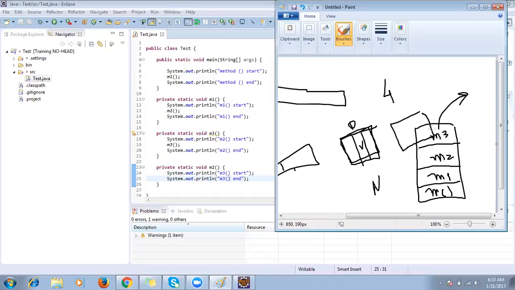M3 you will see first, 100% execution. After that you will see M2, M1, and after that the main method. But when it's trying to load the main method, from main we are calling M1, M1 to M2, and M2 to M3. But when we are trying to execute it, this is the order.